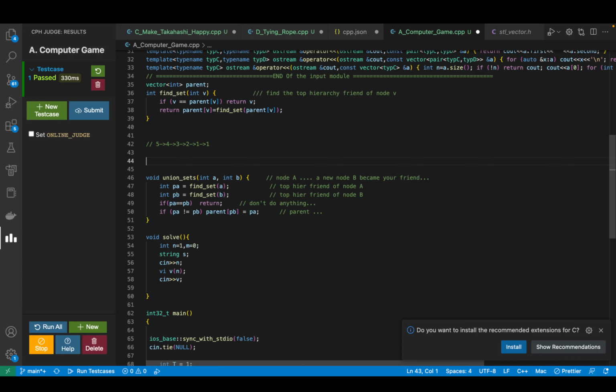So what happens is that from 5, you tend to go to 4. Then from 4 you'll go to 3, then 2, then 1. As soon as you reach 1, you'll say that my value is equal to my parent's value. So that means I am pointing to myself. So I am the top hierarchical friend, right? So I'll return my value from here. So 1 would actually return 1. Cool enough. So I want now that 2 should say that my parent is 1, right? That's fine. But what should 2 return? So 2 should also return 1 itself.